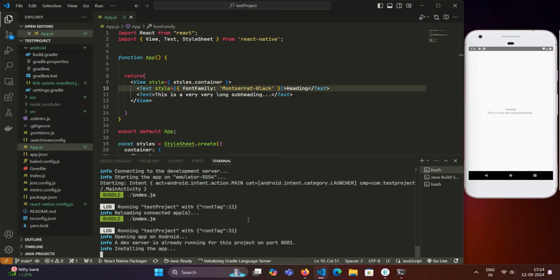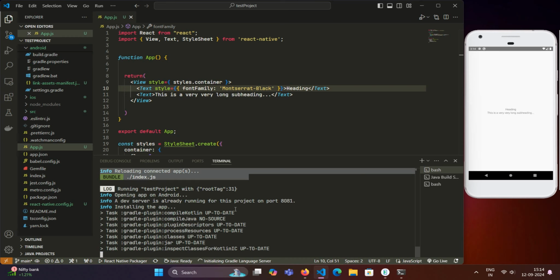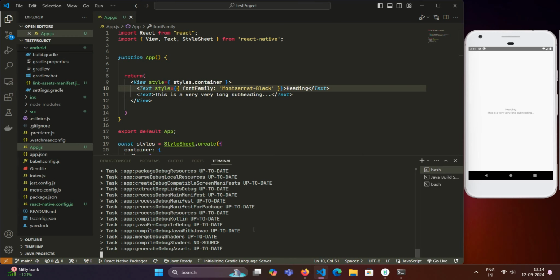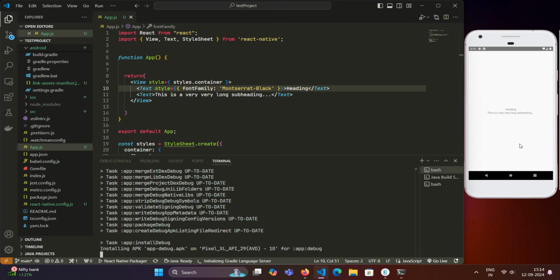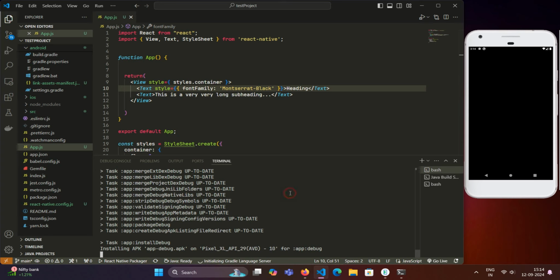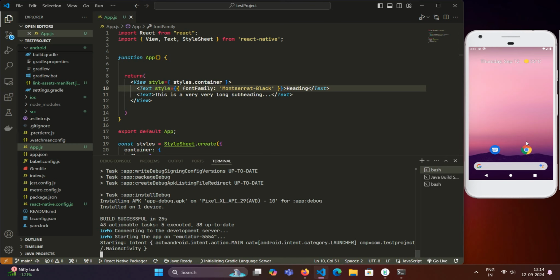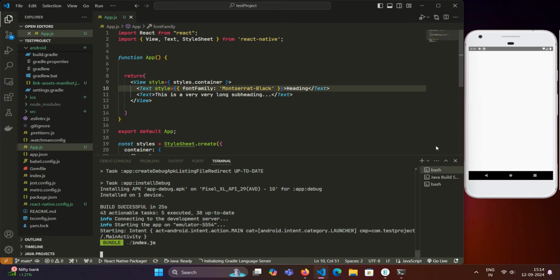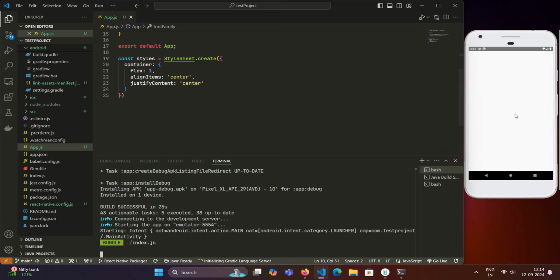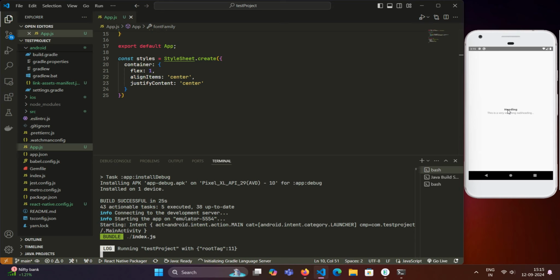for this change to take place, we will have to reinstall the app on our Android virtual device. For that, we will just press A in our Metro bundler, as I have already done, and it will reinstall the app into our virtual device. So now the app will open up. And we can see that on the right side the font family has been applied successfully.